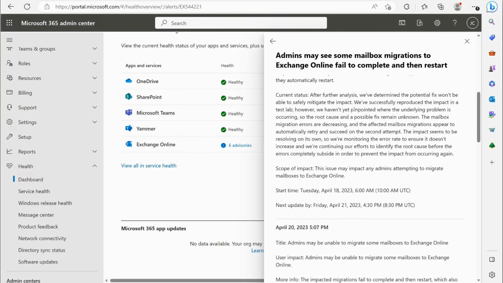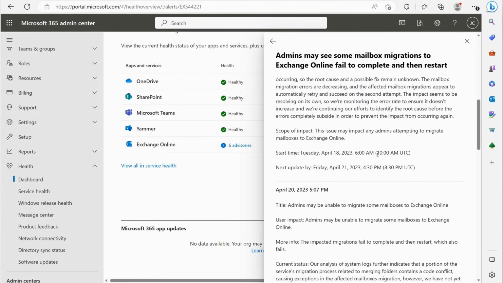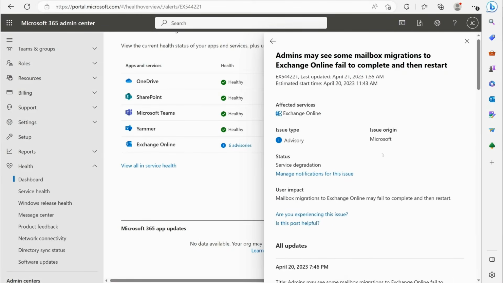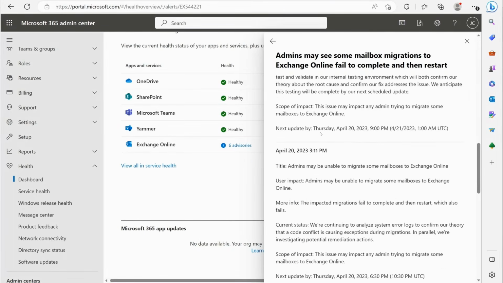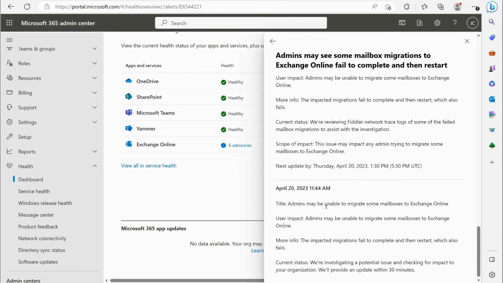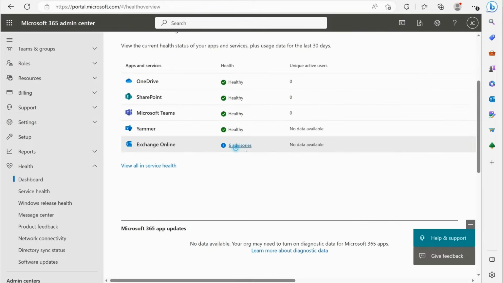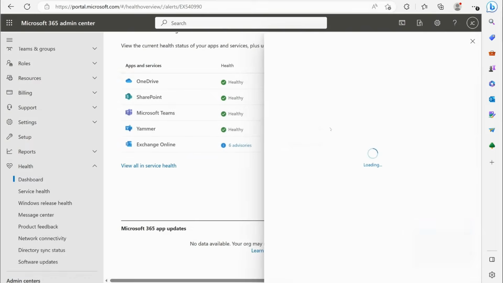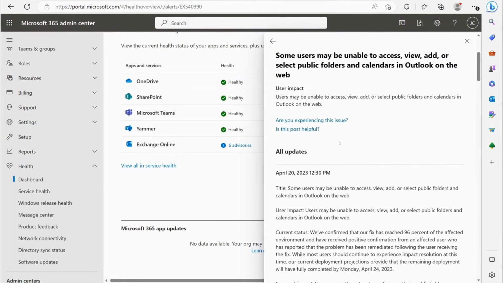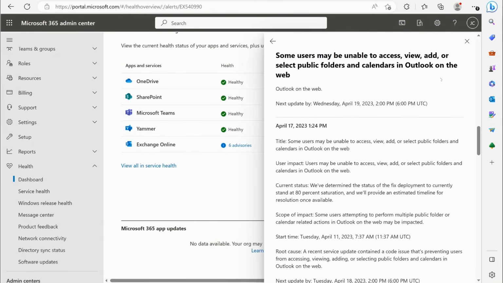It tells you what the impact is, it tells you what the scope of the problem is, start time, and as time goes on, as Microsoft updates the problem, you get a log of all of the messages that they've released as far as fixing the issue. So this is a pretty neat concept, pretty neat feature. We can click on any of these and look at each one and get more information if we want.